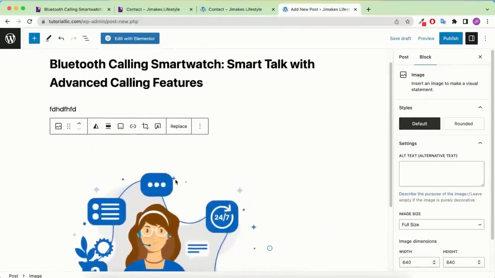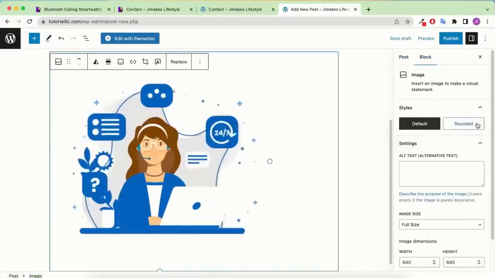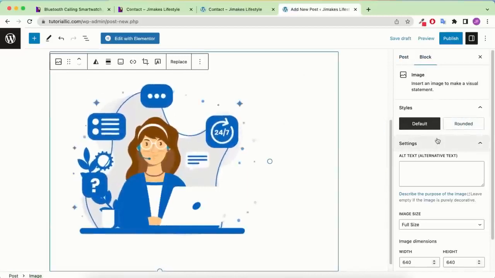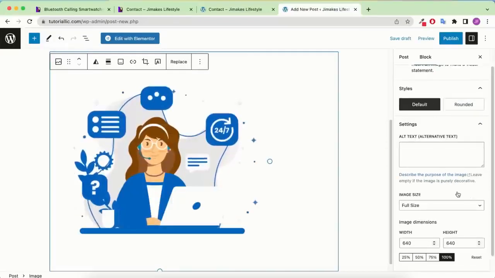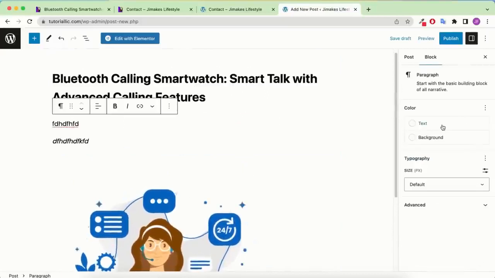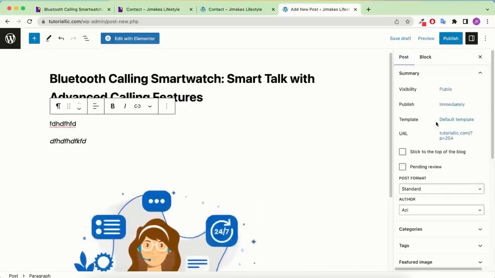One thing to note: for every single block you will see this block edit option. If you like to make them rounded, like default, then you'll get to see. And this is the visual thing. If you just click on this rounded, then see what happened. And here you can change this height, all of this. Also if you go to this content, you can change the content text, background, typography, all of this you can do from here.